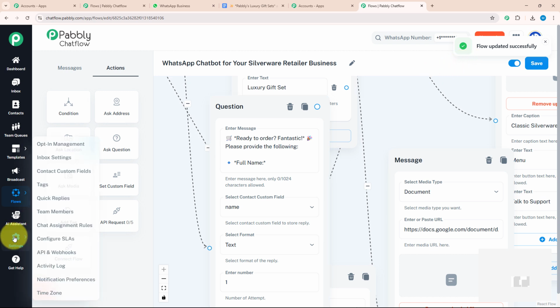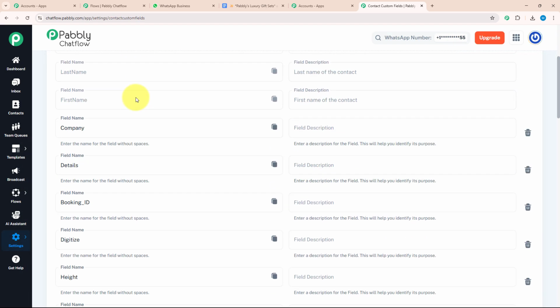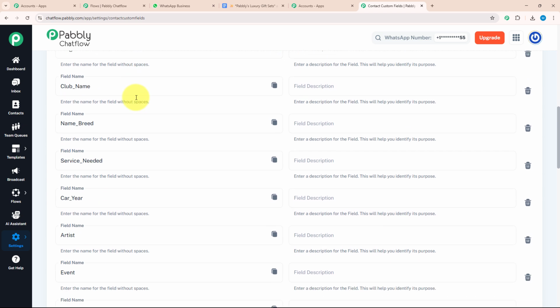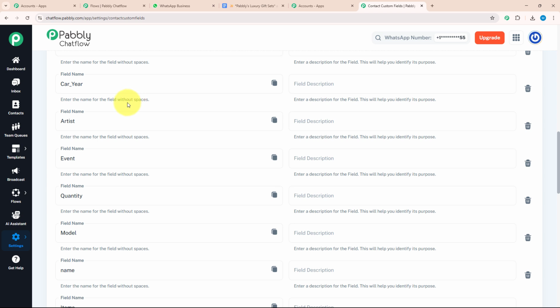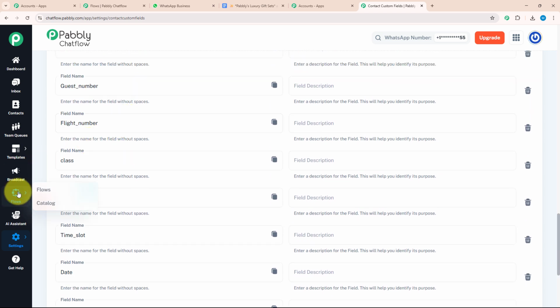Now come with me to the settings section and over here you can see a feature named contact custom field. As soon as you click this, you will land on this page. Here you can add as many contact custom fields as per your requirement. As you can see, I have added multiple contact custom fields. Now I will resume back to my flow.